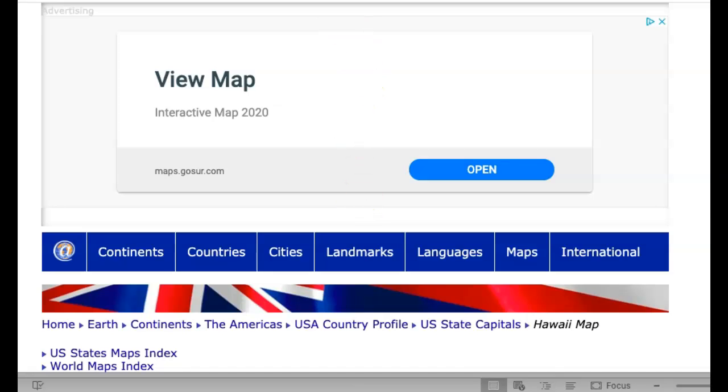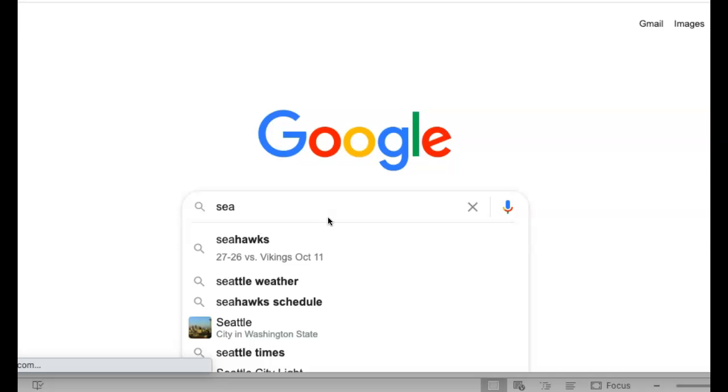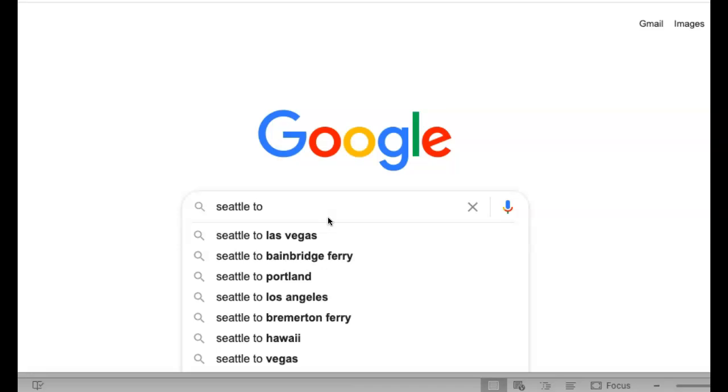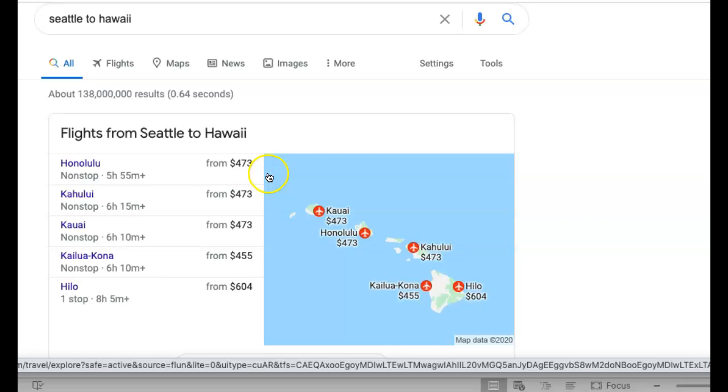So what I am going to do is, once again, use Google as my search engine, and I want to know how long it takes to fly from Seattle to Hawaii on a plane. So let's see what this gives us. Of course, it's going to give us shopping. There's how much a ticket costs right now. But to Honolulu, which is probably where most people are going to fly into, it is going to be about 6 hours. See, it says 5 hours and 55 minutes.